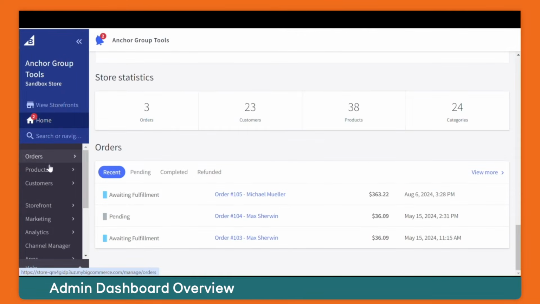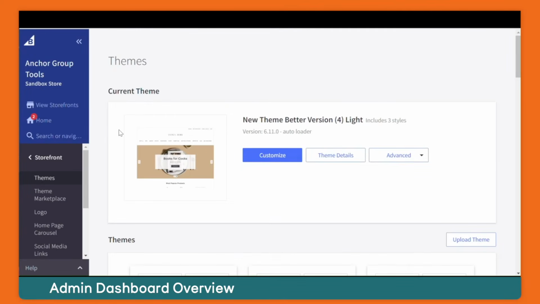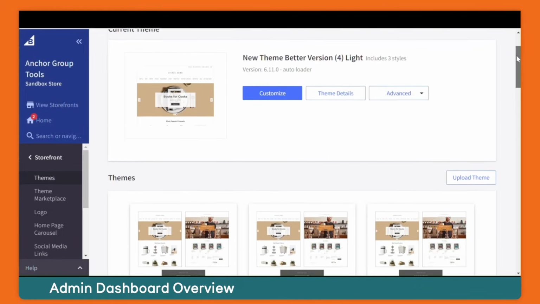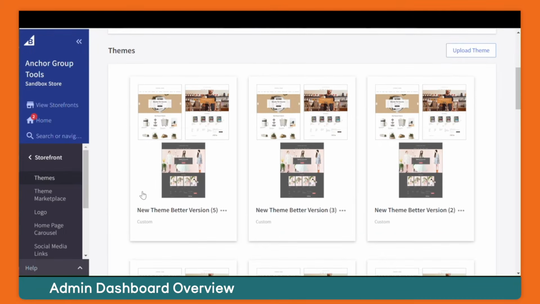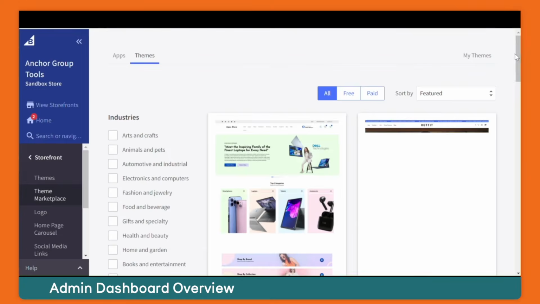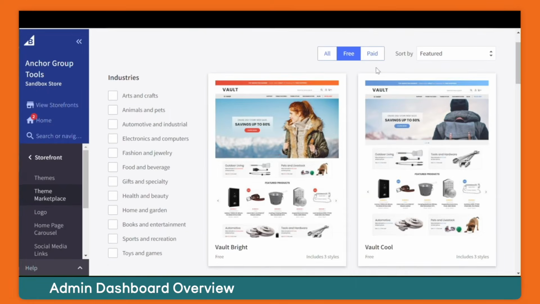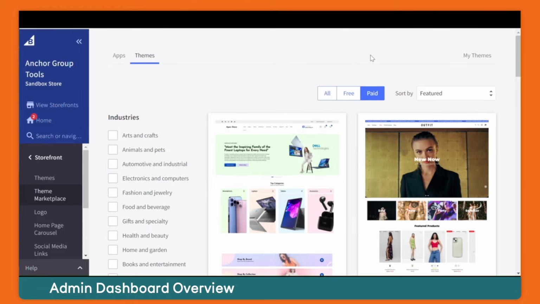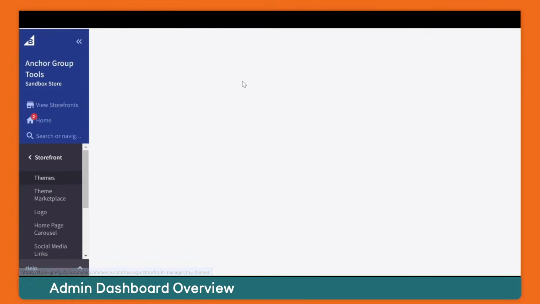One of the first places you're going to want to go is the storefront for themes, the theme section. And from here, you can adjust your theme. There's a theme marketplace, so when you first open up your BigCommerce account, be sure to check out those themes to see if there's one that works for you. Otherwise, if you want to go the custom route, we suggest going with the Cornerstone theme. It's a free theme that's highly customizable. That's what we have here.